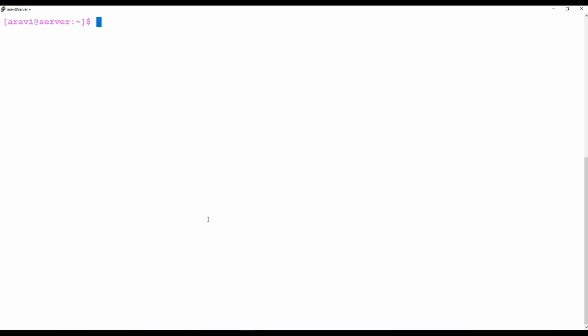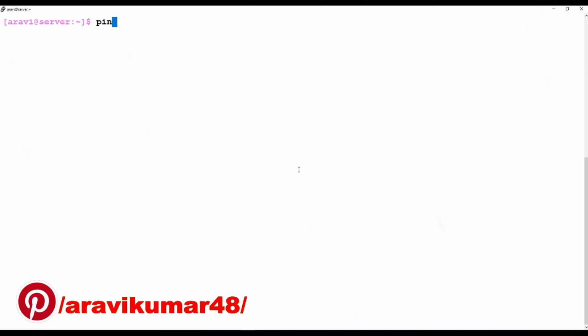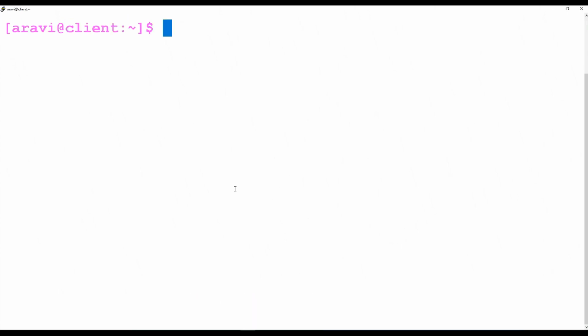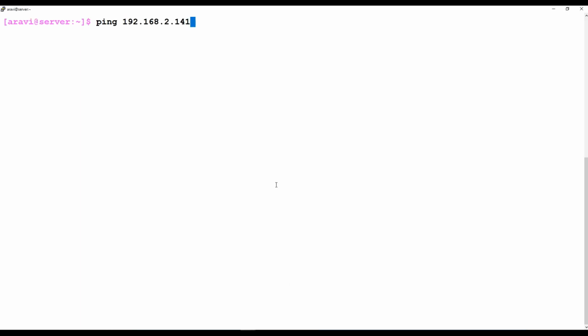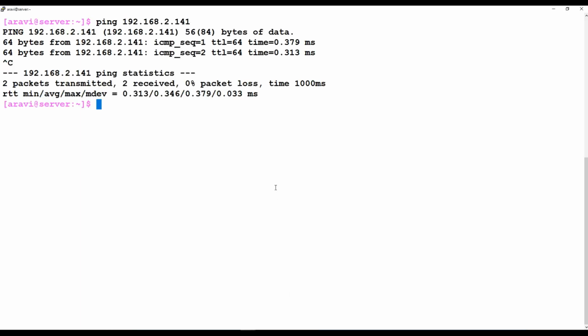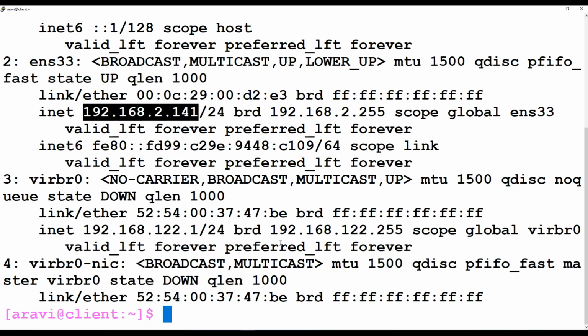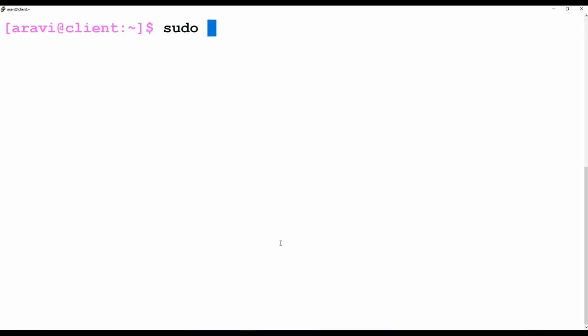That's okay. Now let's ping the remote server. This is our client machine. Let's see the IP address, 141, of our client server, and from the server I just ping it and let's see, okay, it is reachable. Now go to the client. Here also we have to enable the firewall.